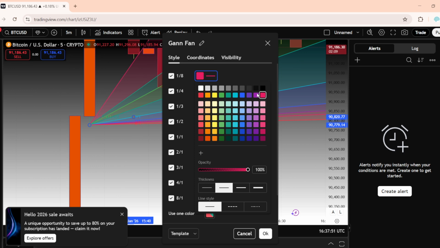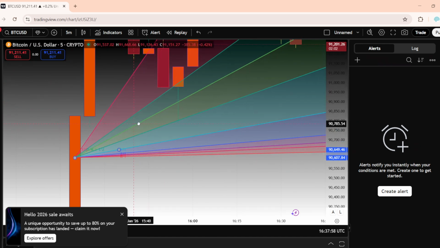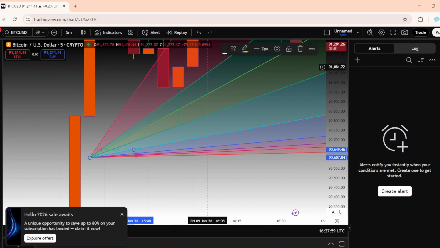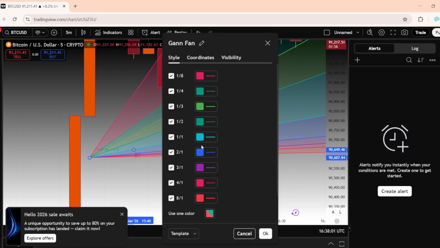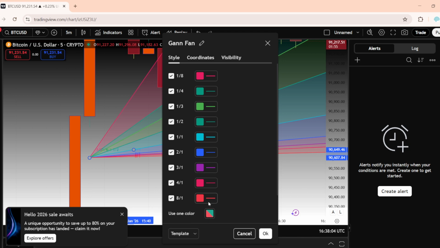For visual customization and precise control over the angles, click the gear icon that appears when the fan is selected. This opens the Settings panel. Here you can change colors for better contrast, switch line styles to make certain rays stand out, and modify the angles to suit your preferred Gann ratios or your chart's scale. Choose colors and thicknesses that remain readable against your chart background so your analysis stays clear.